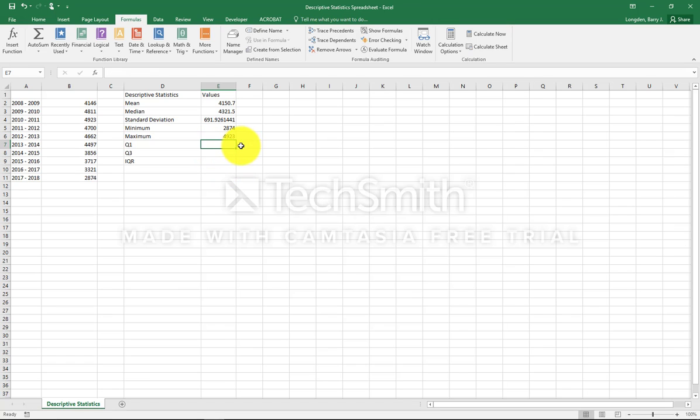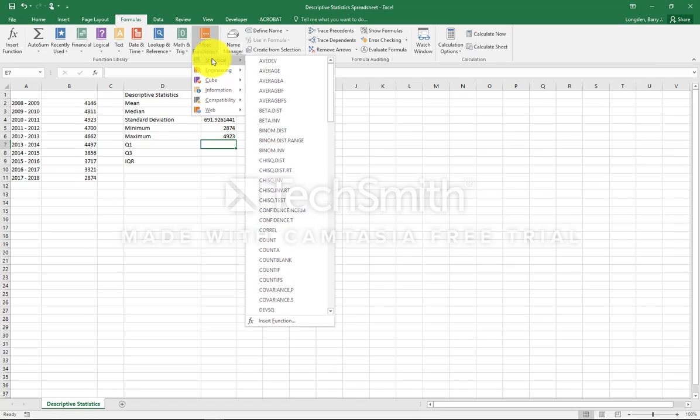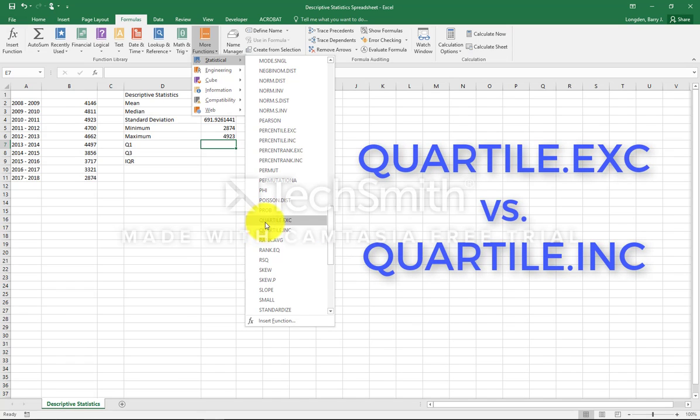Now, the quartiles, let's take a look at those. These are a little bit different than the other functions, so we're going to have to put in a couple more numbers into this to make it work. So let's scroll down until we find the Qs. All right, so now we've got two different quartiles. We have quartile.exc, which means exclusive, and then we have inc, which is inclusive.